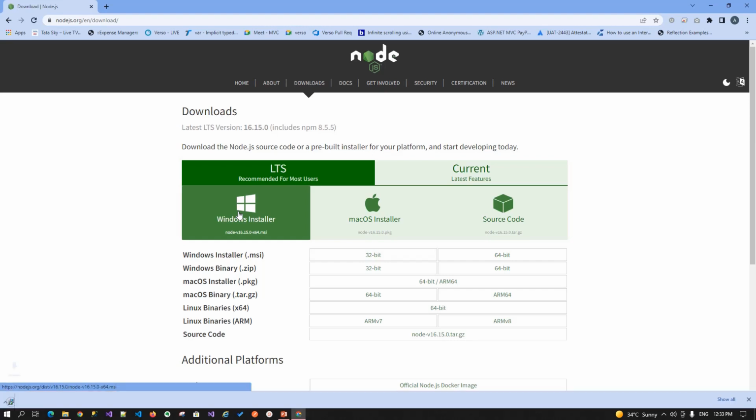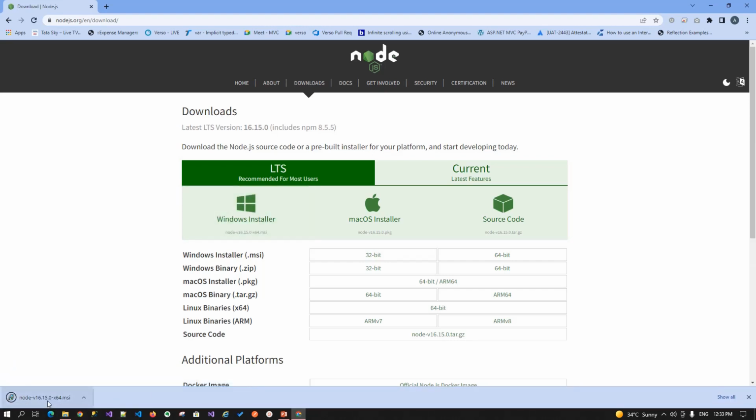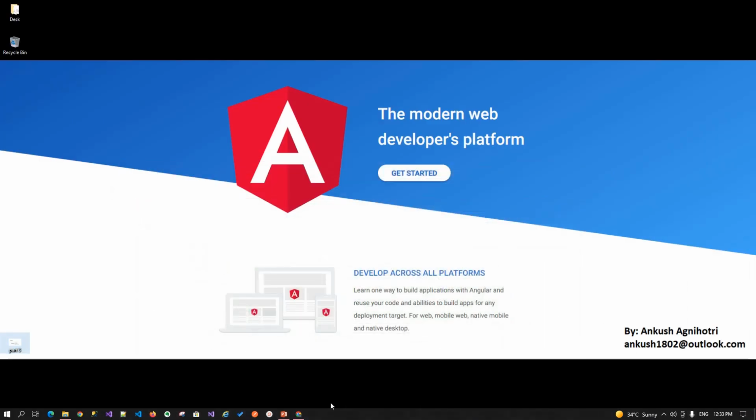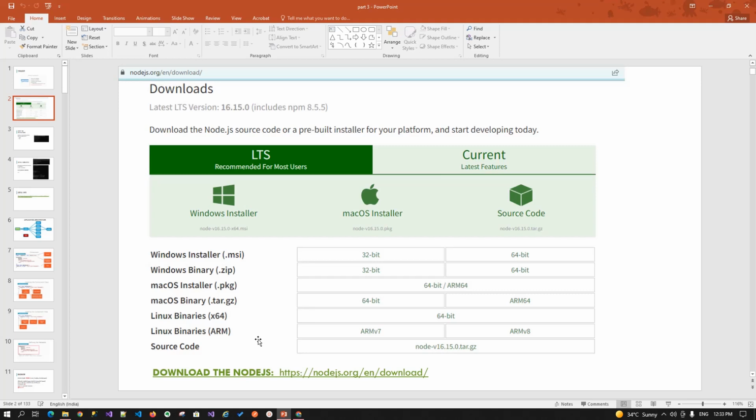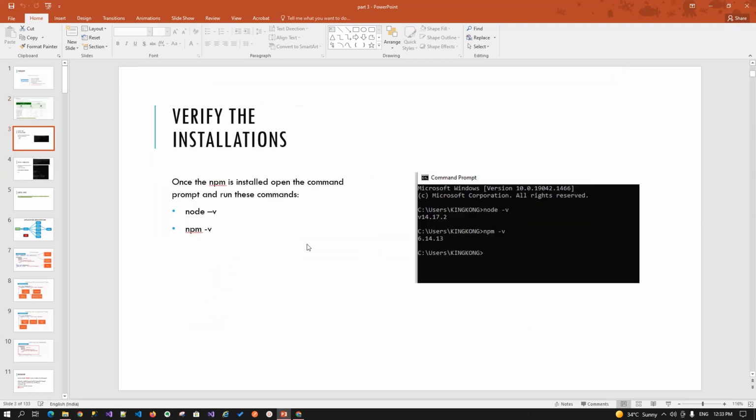When you click on it, a node setup will be downloaded, and you have to click on it. Node is already installed on my machine. The next thing is you need to verify whether node is installed on your machine. How can you verify that? You can verify that by running the commands node space -v for checking the node version, then npm space -v. So let's check that first.